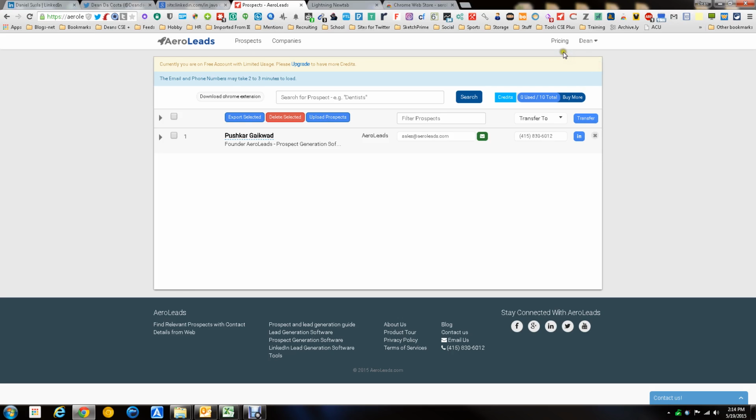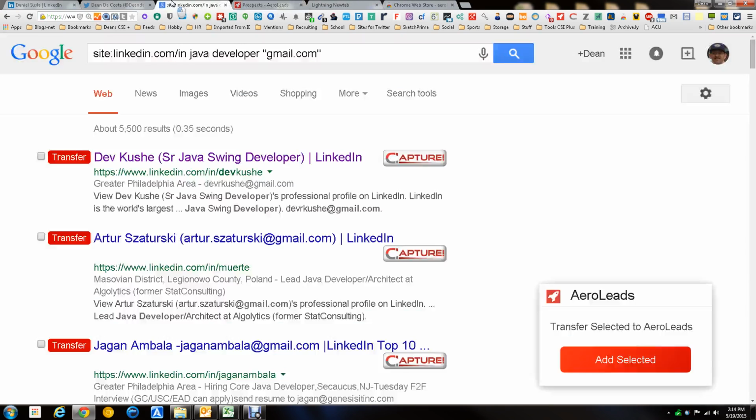The paid part appears to be predominantly to allow you to transfer the leads you found to your ATS system. Right now it will do it to Salesforce, MailChimp, and HubSpot. However, aside from that, everything else in it is free. What I've done is a Google site search for linkedin.com, job developer, and I put in gmail.com because I want to make sure I get results of people who have a Gmail.